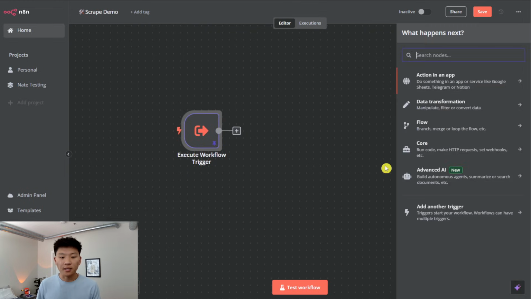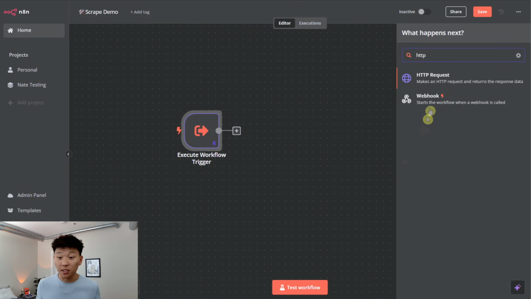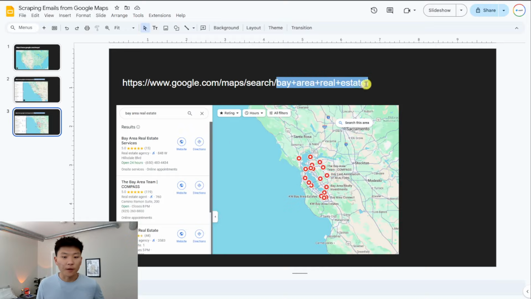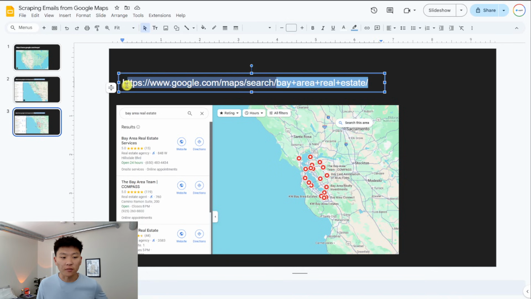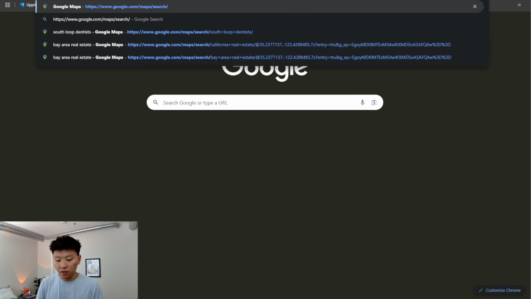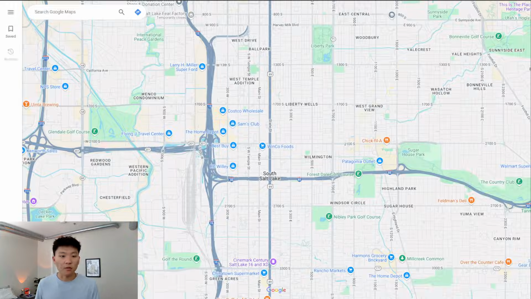The next thing to do here is to make our HTTP request. Within here, we're going to keep it as a GET because we're asking for information back from a specific URL, which once again, we can go back here and grab this part of the URL: https://www.google.com/maps/search/. So that's where we're going to go. I'll put this in here. And just to show you guys, if we copy and pasted this into Google, we would get Google Maps. So that's how that's going to work.